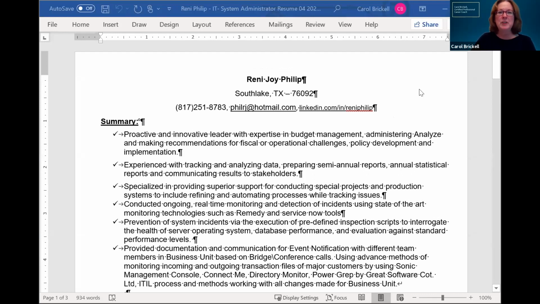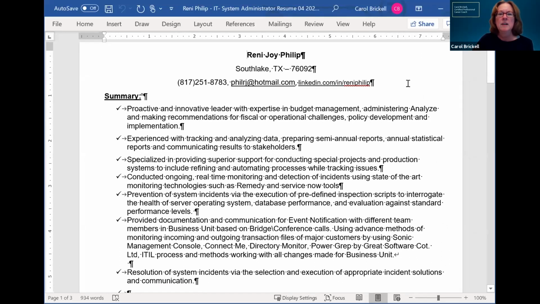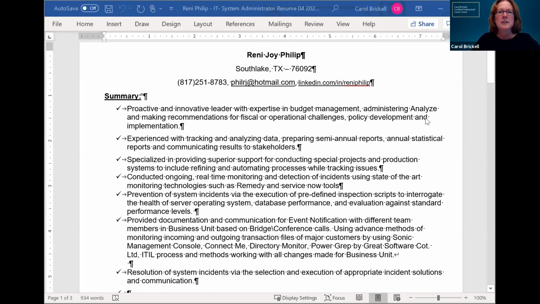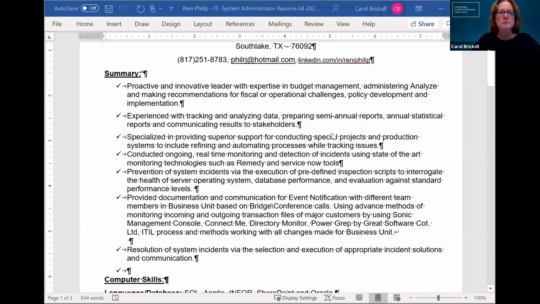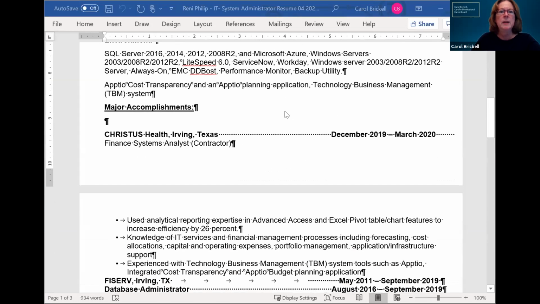And thank you for sharing your sample resume. I'll scroll down on it quickly. And I'd like for people to look at it and, in the chat, based on things we've talked about, say things that you like about it. And if you see any suggestions for improvement, feel free to put those into chat. So both positive and constructive ideas. So we start off with contact information, the name at the top, a summary, computer skills, and then major accomplishments.